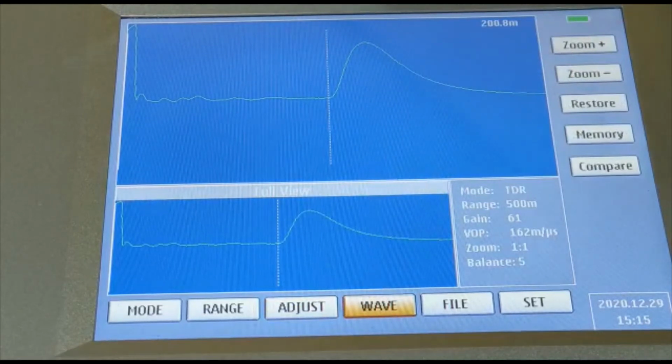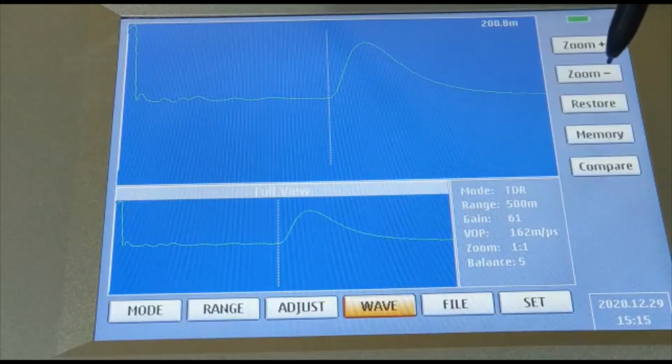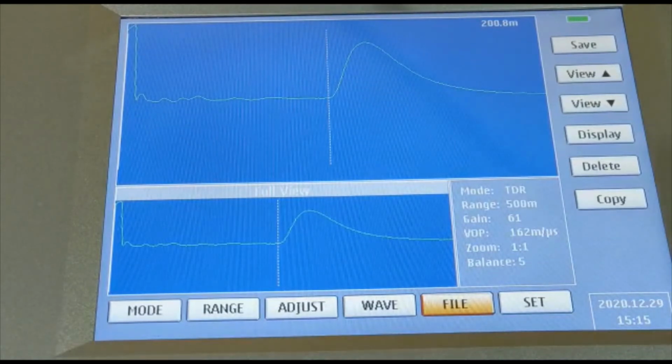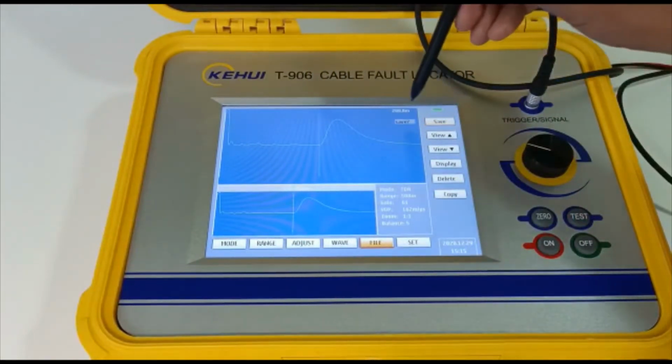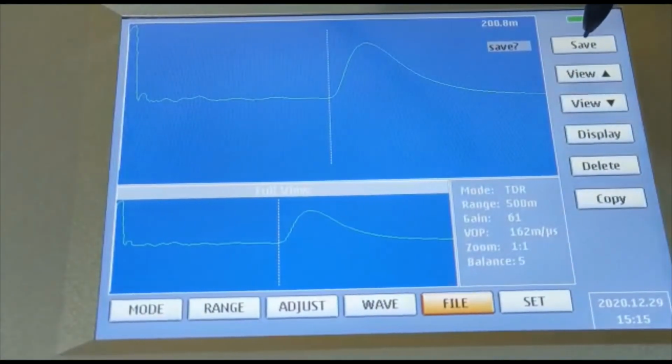Then go to wave. You have two options, zoom in and zoom out. If you want to zoom in more, you can, or you can zoom out. You can restore these files and also save it in the memory, and then later compare it when you trigger the pulse for your next testing. You can compare the different waveforms in this. Go to 5. Whenever you take a waveform, you test it. As you press test, it gives you the waveform. Go to save. It asks you to save it. Then later you can save the file.